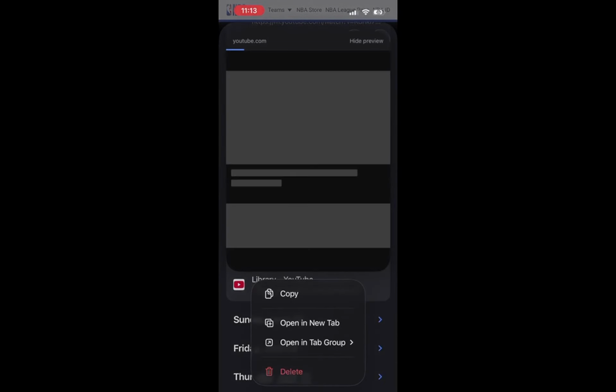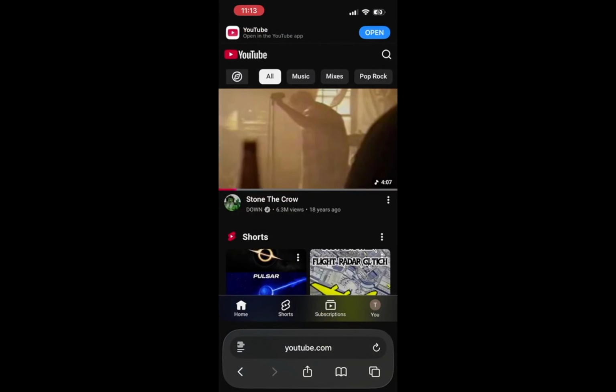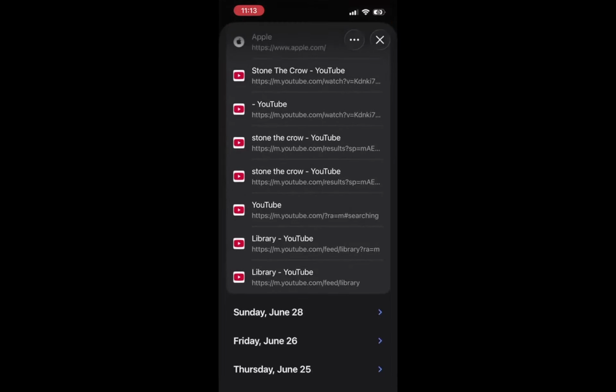Swipe left on the website entry and tap Delete. This action will instantly remove that specific entry from your history. It's a simple yet effective way to manage your browsing data.